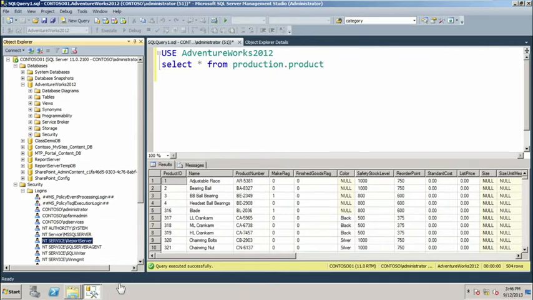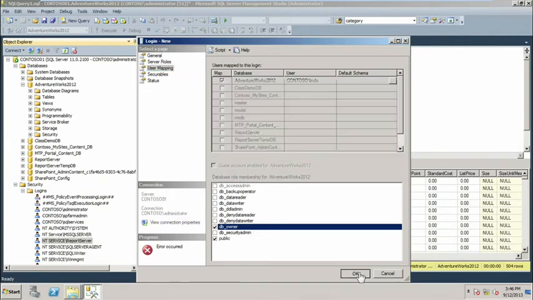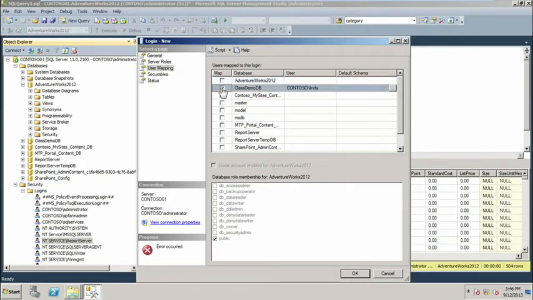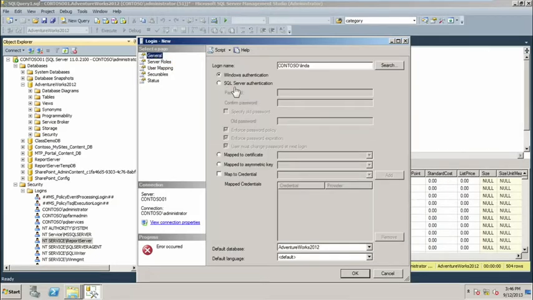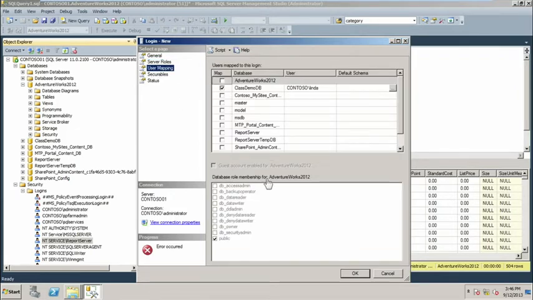All right, let me try one more time here. See if it'll add her this time. If not, I'm going to switch to a different database if it yells this time. So what I'm going to do is give her access to our class demo database instead, being it still thinks she has access to that. Let me check everything I've done here. I'm going to go back up to general, Contoso Linda, server roles, security admin, user mapping. We'll give her access to class demo, and we'll just go ahead and click OK.